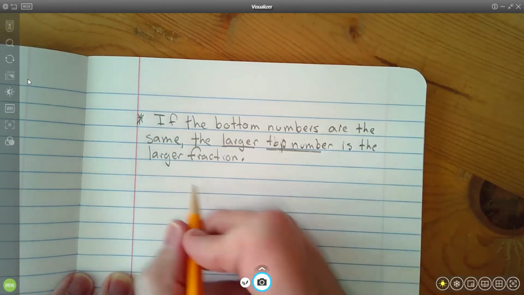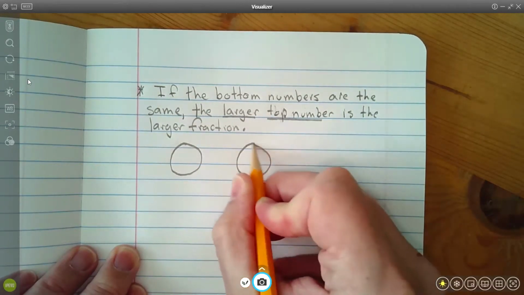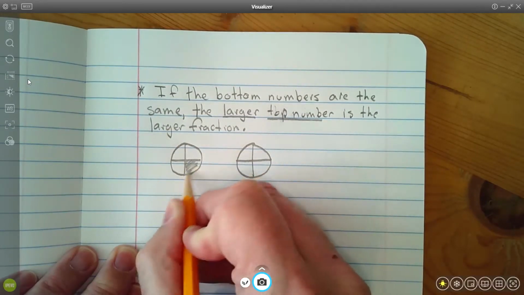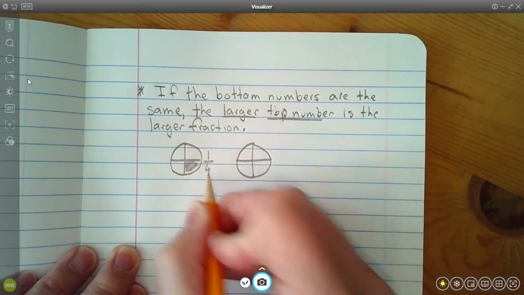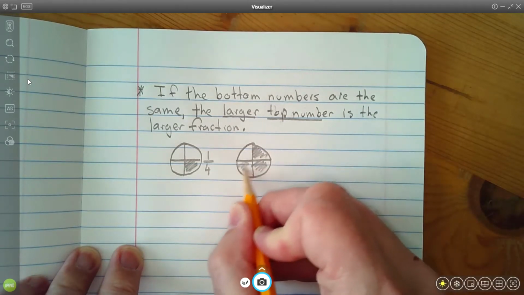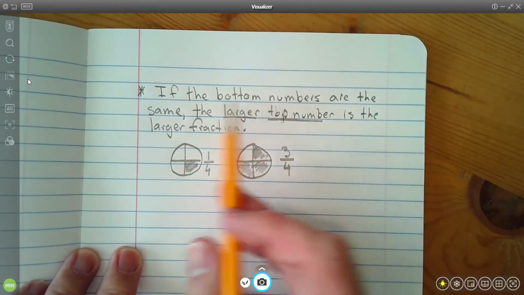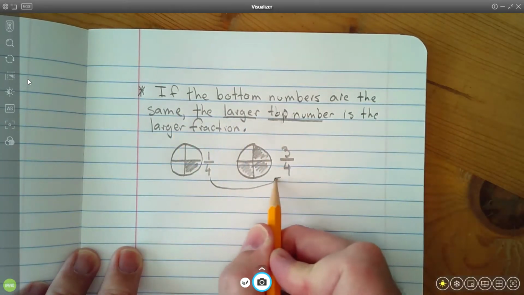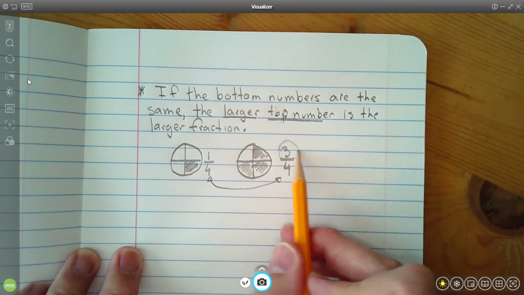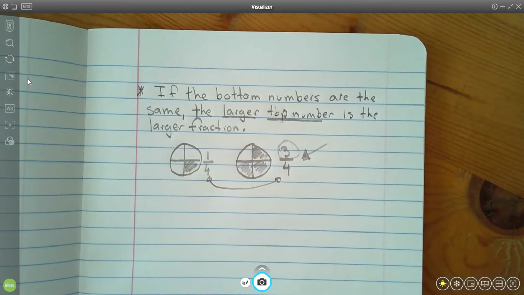All right, and here's your example. This is the easier one because we kind of already know this, right? So if I've got 2 pizzas and they're both cut into fourths, and I eat one of these pieces, then I've eaten 1 out of the 4. I've eaten 1/4. If I've eaten 3 of these pieces, then I've eaten 3 out of the 4. So if the bottom numbers are the same, they're both cut into fourths, then the larger top number, 3 is bigger than 1, is the larger fraction. He's the winner. Again, this is something that's kind of intuitive. We already kind of know this one, but that's rule number 1.